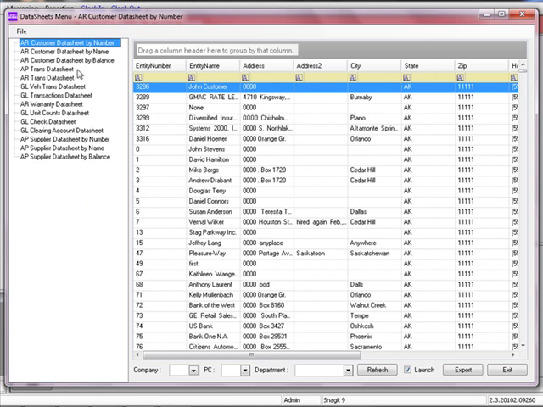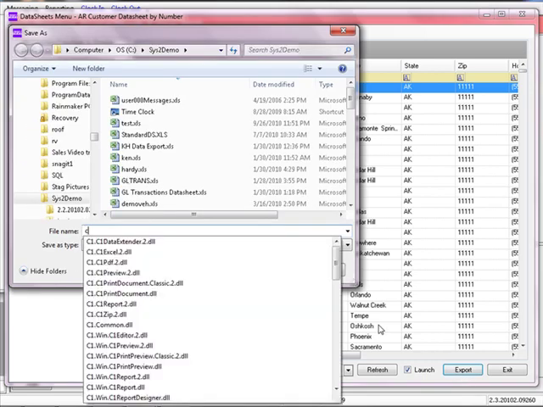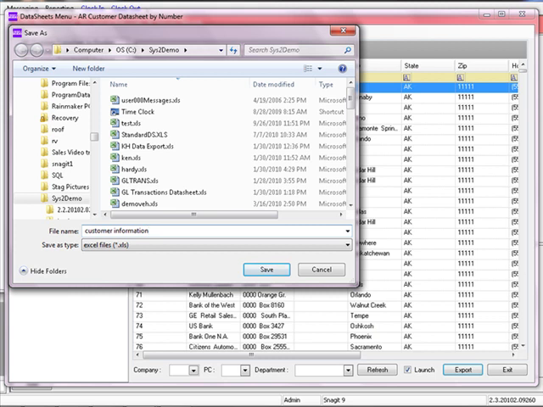For example, this is an AR customer data sheet. Using the filter bar, I can drill down for information that I would like. If I want to export this data to an Excel spreadsheet, I can click the Export button. If I want this to automatically launch and open up that Excel spreadsheet once it has been exported, click the Launch checkbox. We'll click Export. We'll type in our name. We'll call it Customer Information, and we'll click Save.